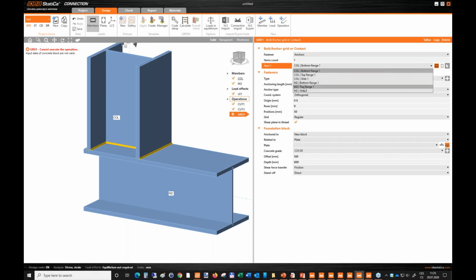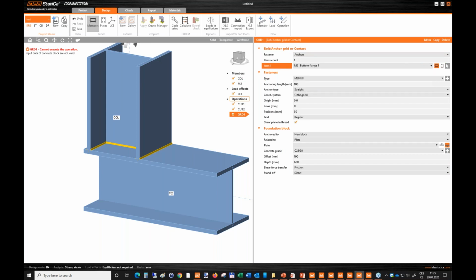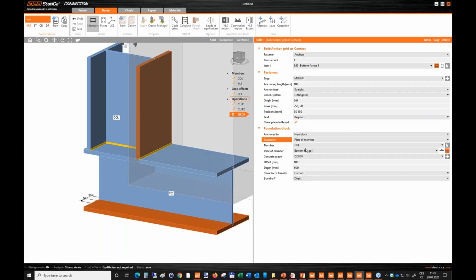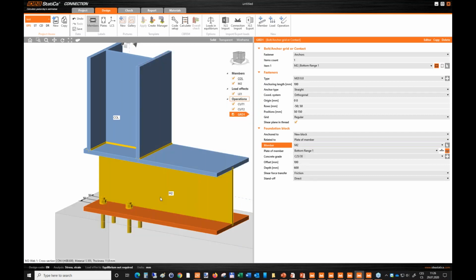And we will use the empty bottom flange. Can leave it as it is. Straight orthogonal. Okay, here. Maybe minus 50, 50, 50, 150. And then we have to change in the foundation block firm related to plate of member, member to MT, and the bottom flange.